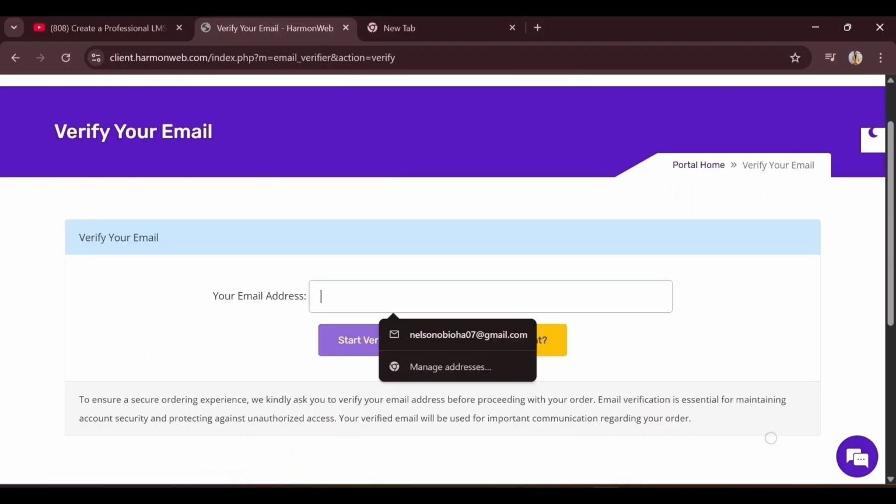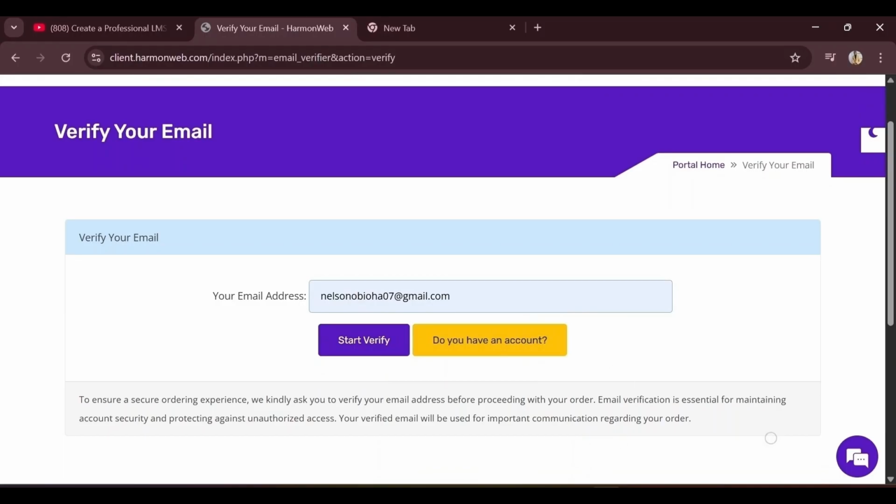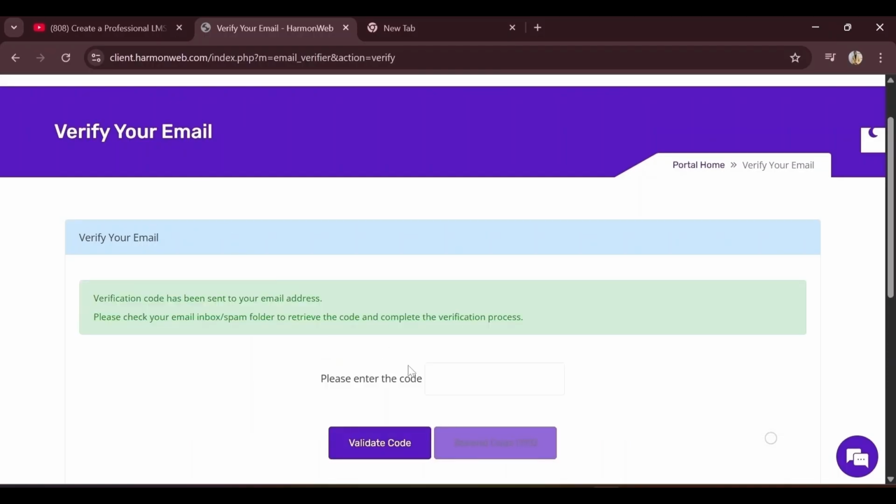Now you have to enter in your email address. All right. Once you enter in your email address, they will say start verify. You click on start verify and it will take you to the next page where you have to input the code they will send to you.